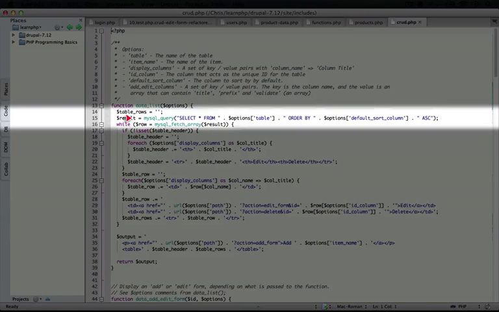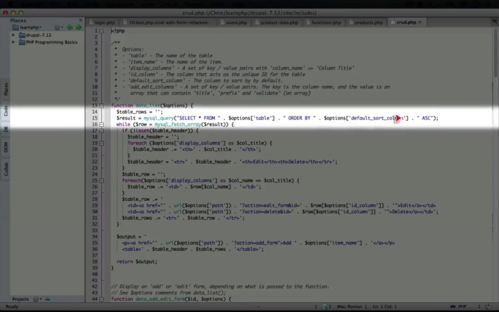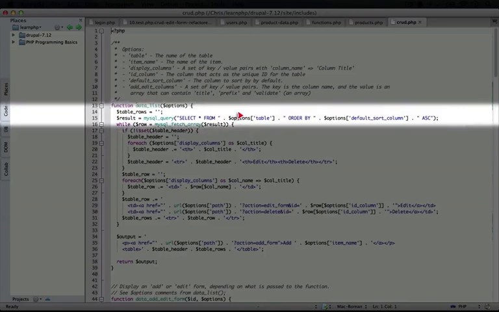Next, we do a MySQL query. So this is the first point where we have to generalize things because we don't know, unless we look at these options, what table we're supposed to pull from and how we're supposed to sort the data. So we select all from, and then we're passing in our table. We're going to order by, and then we pass in the default sort column, and we set ascending. Now this is another place where we could add another option to our list of options to allow the user to order by descending, for example.